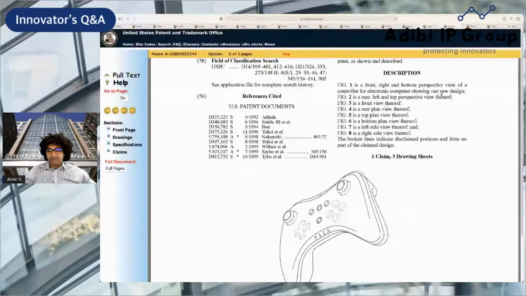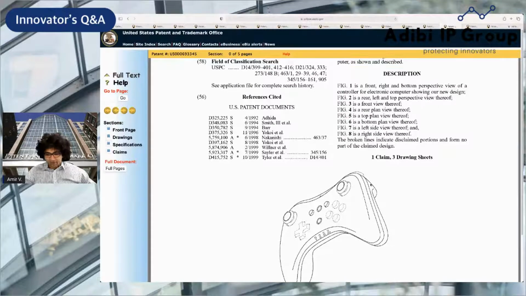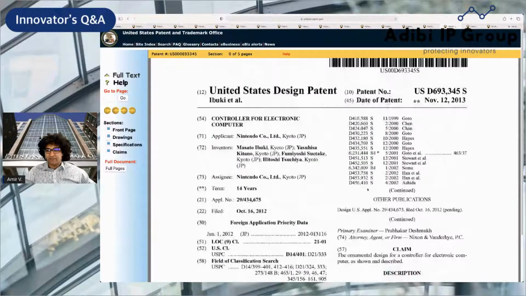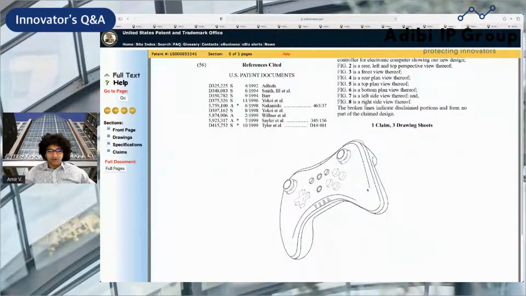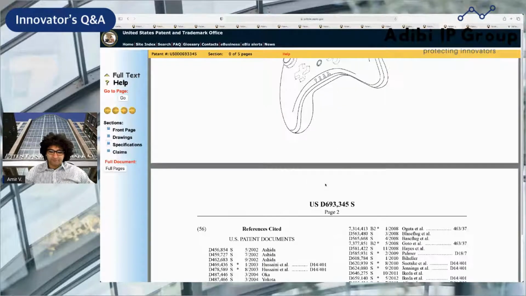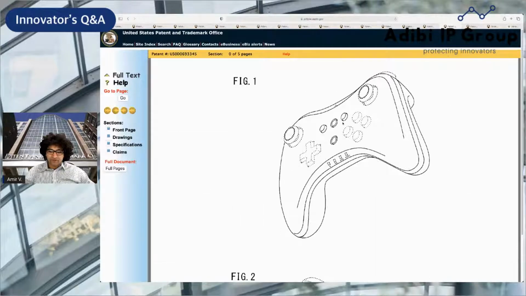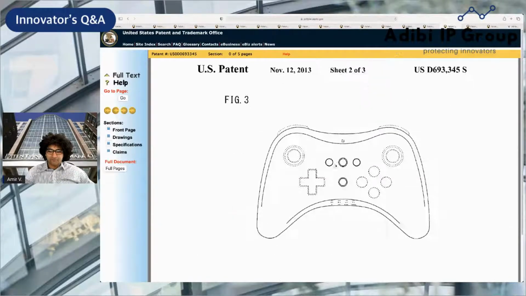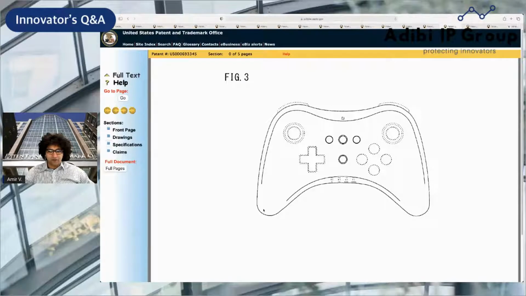Let's move forward in time. So here's another interesting variation. So again, this is 2013. A lot of design patents issued to Nintendo in 2013. This one disregards the core buttons, but covers the enclosure and also the buttons in the middle right here. So as you can see, there are the buttons in the middle, and the overall enclosure.